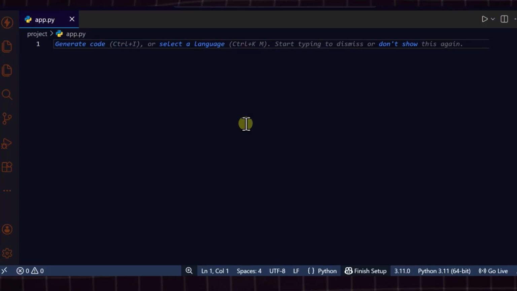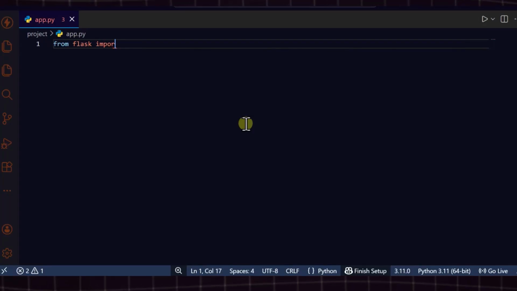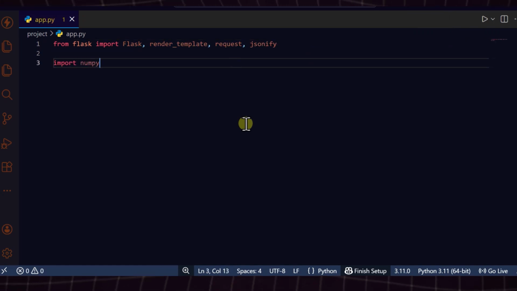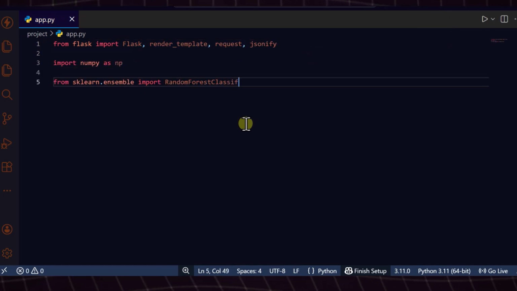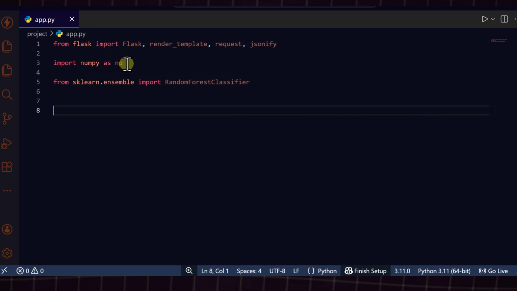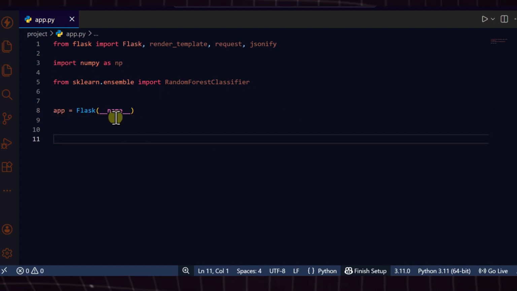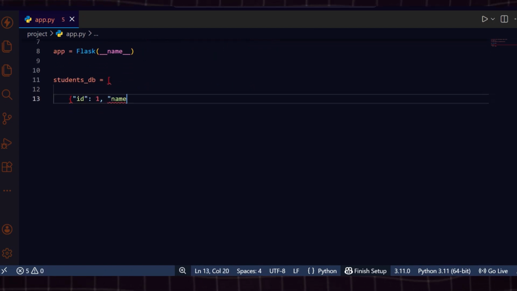Let's create an AI attendance app using Python and machine learning. We import Flask for the web framework, NumPy for numerical arrays, and random forest classifier as our ML model to predict student dropout risk. This initializes the Flask application so we can define routes and handle HTTP requests.